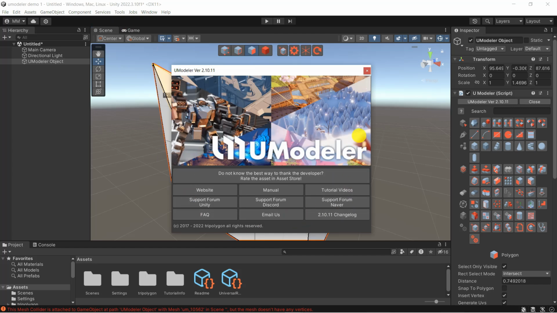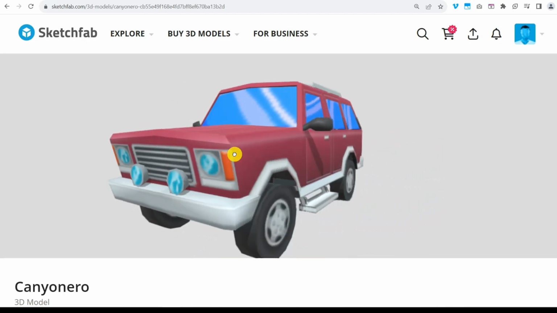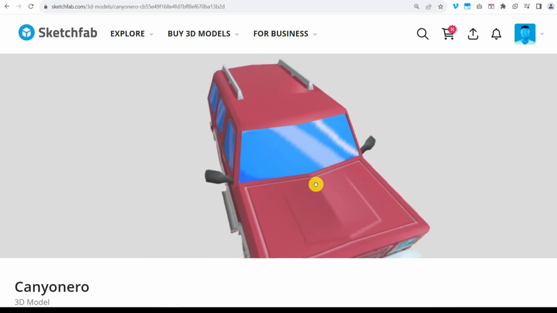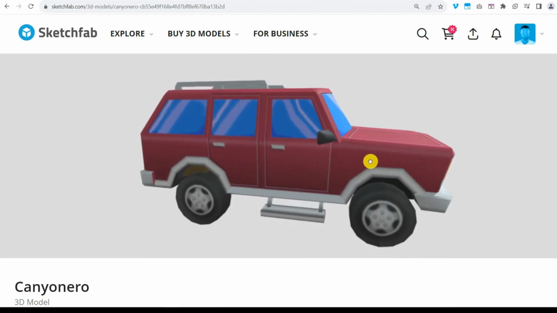Okay, we're ready to create our simple Canyonero car model. Before continuing to the next explainer, practice manipulating the vertices, edges and faces of primitive objects.